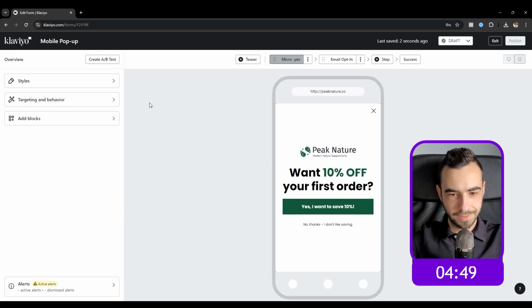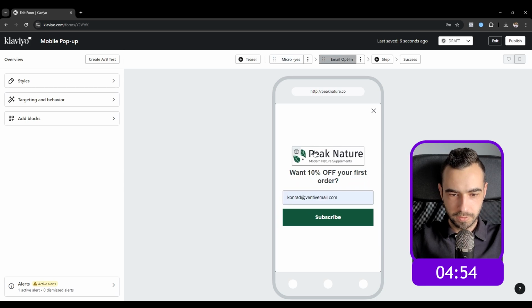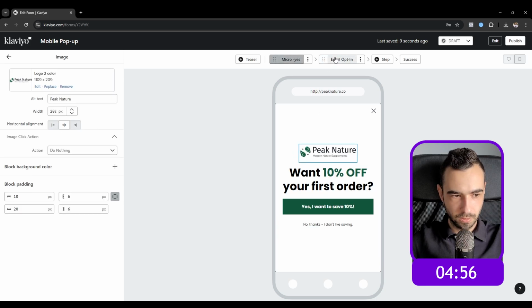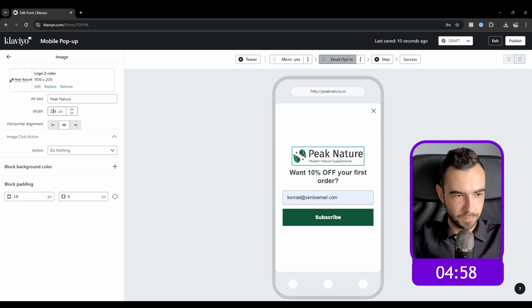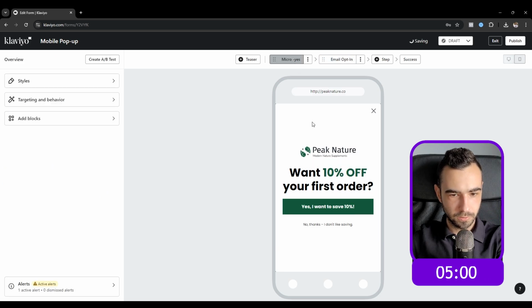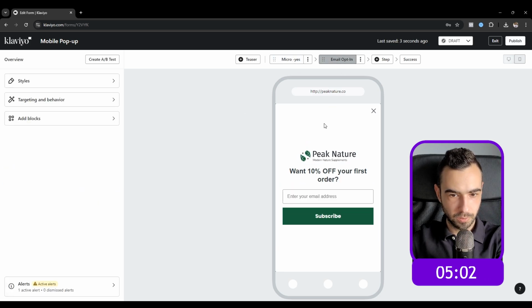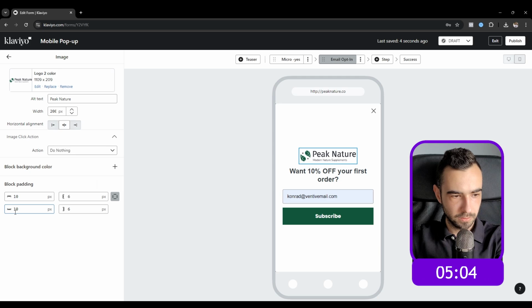Okay, so we are 5 minutes into the pop-up, and as you can see, I bet it would already convert very nicely. For the second page, you also want to make sure that the logo size is the same as on all the previous pages. So change it, and then also adjust the padding as well. So we had bottom padding 20 in this case. Let's make it the same.